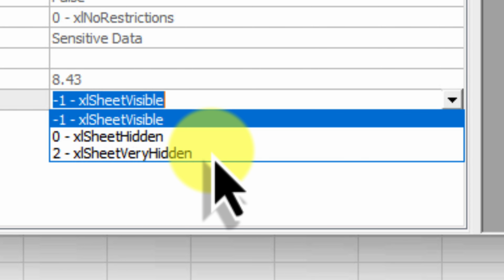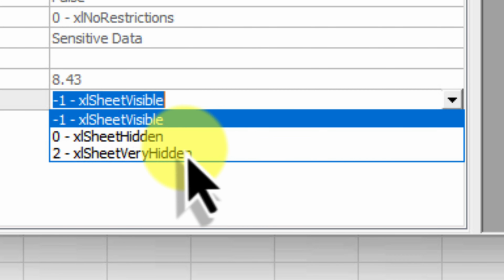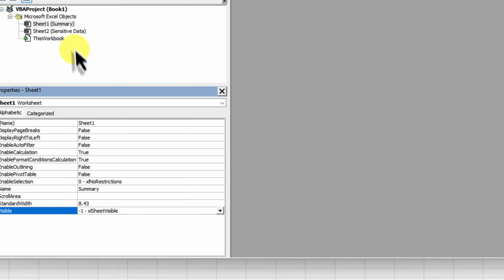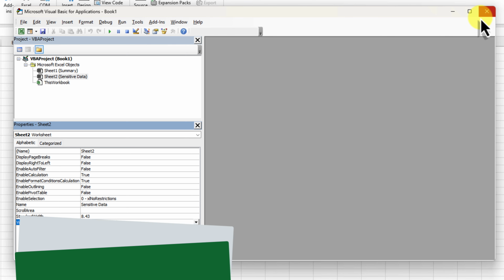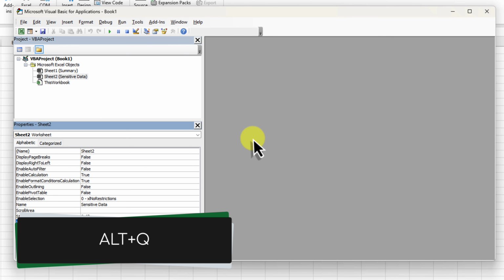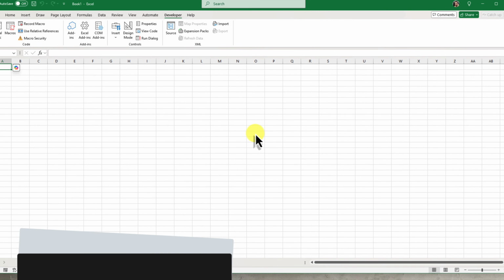So carefully move your mouse down and select 2 Excel Sheet Very Hidden. Click on it. And that's it. You've successfully changed the property. The sheet is now flagged internally as Very Hidden. Okay, so we've set the property in the editor. We're done in here for now, so let's close it down and return to our main spreadsheet to see the results. You can click on the X in the top right corner of this window, or use the keyboard shortcut Alt-Q.